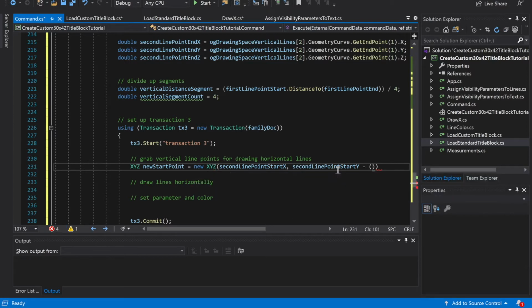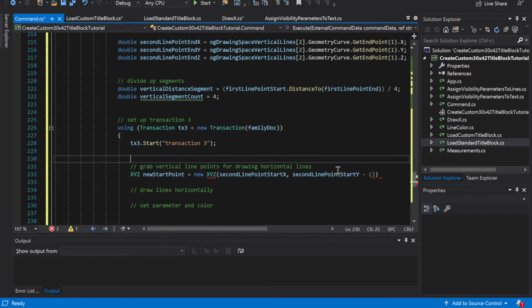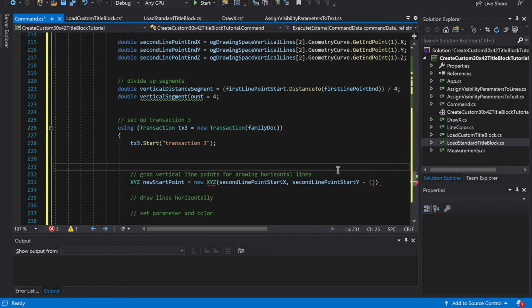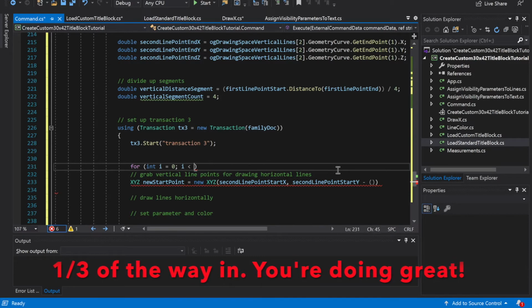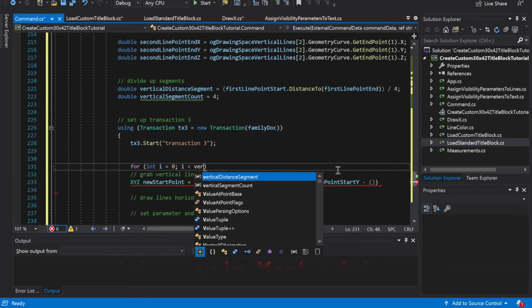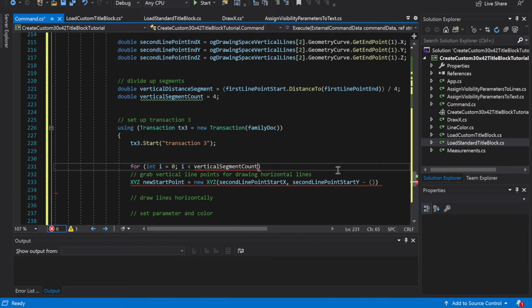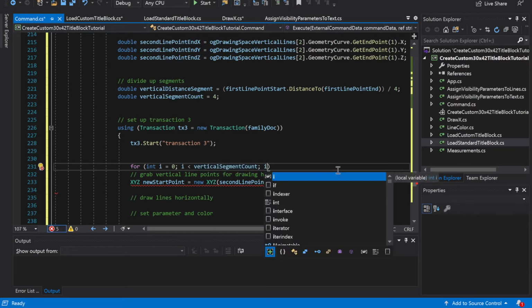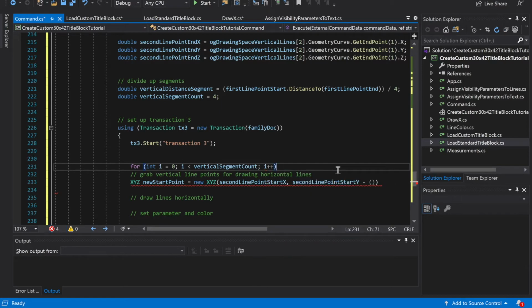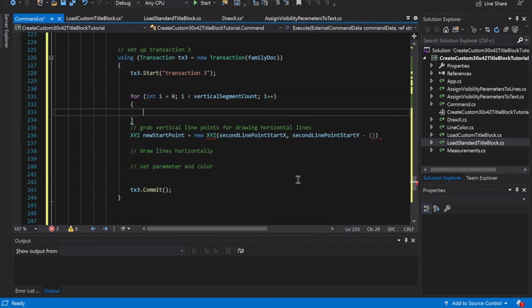Minus, oh whoops, darn it. This needs to be all in the for loop. I'm sorry, in a for loop, not for each loop. They're different. Okay, so for int i equals 0, while i is less than vertical segment count. All right, iterate every time plus 1. Okay. All right, that all goes inside.